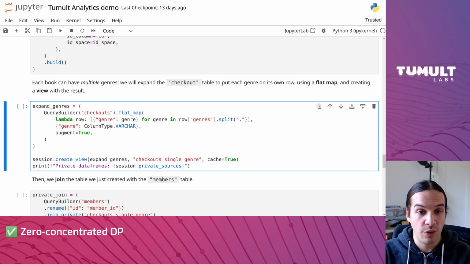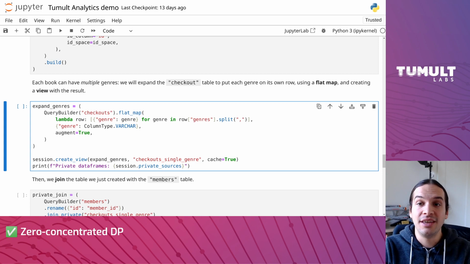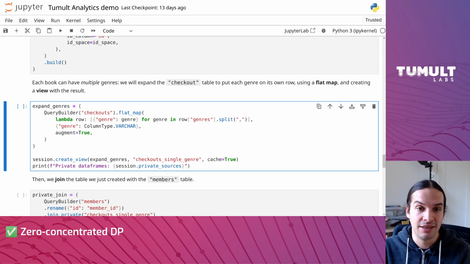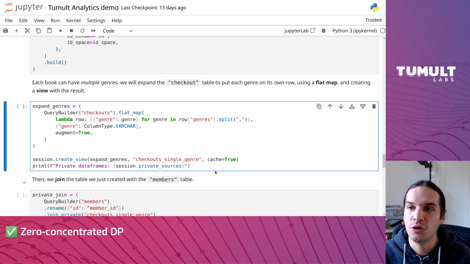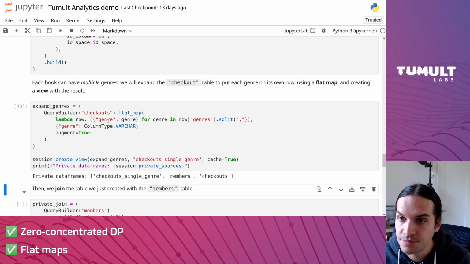One complication about the query we want to run is we want to look at each book and find out which genre the book is associated with. But the problem is each book can have multiple genres. The same book can be both historical and maybe a children's book. So what we will do is we will expand the checkout table here to put each genre on its own row using a flat map. Here, this is how it's done.